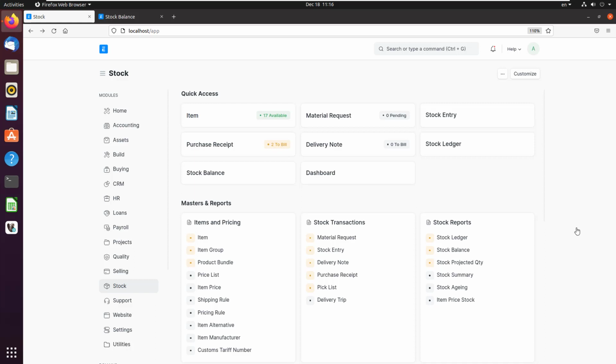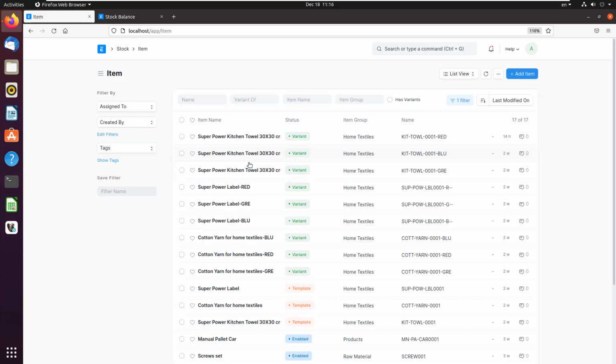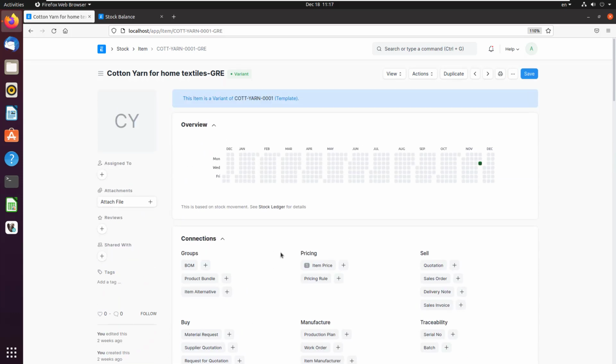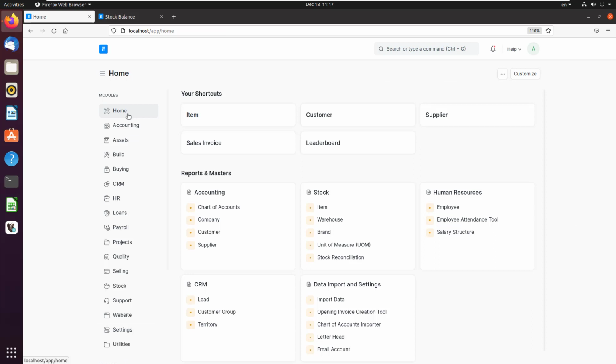In the beginning, we will be trying to sell to our customer an item which is cotton yarn gray color. We have 1,000 kilograms in our stores, in our warehouse. However, we will perform a scenario based on a make-to-order supply chain methodology. So let's start with our customer request, which will be registered on ERPNext using the opportunity functionality.